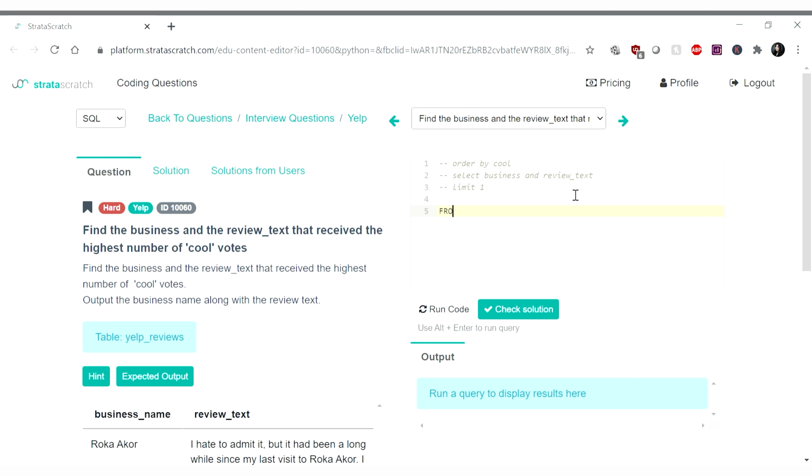So let's write the query. From Yelp reviews, select business name and the review text. We want to order by cool. We want to order by descending here. And we want to limit to one. Double checking. That looks right to me. Fingers crossed. Let us try it out.